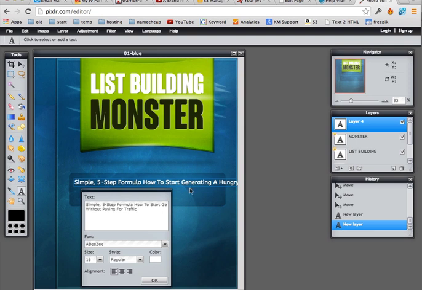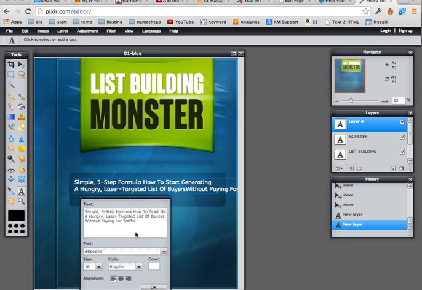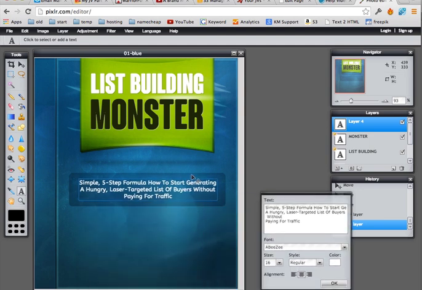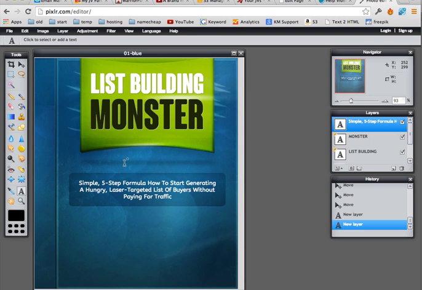And now I'll have to add some line breaks. Let's see, start generating a hungry list without paying for traffic. Alright, let's do it centered, and let's center it up like that. Click OK. You can see it's done. Let's select the move function. Let's move it a bit.